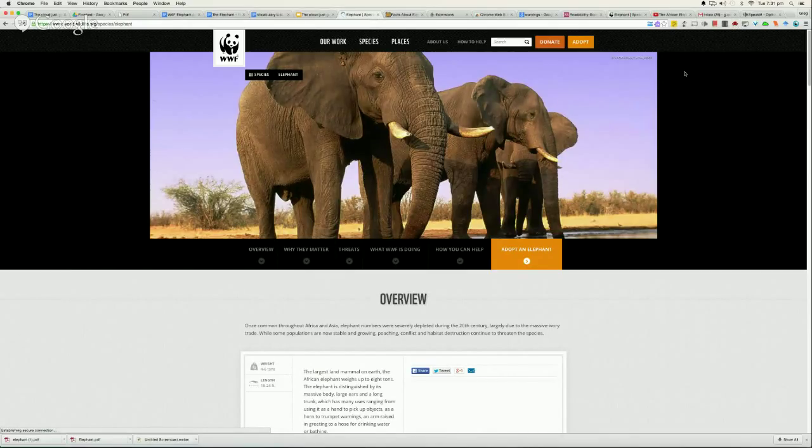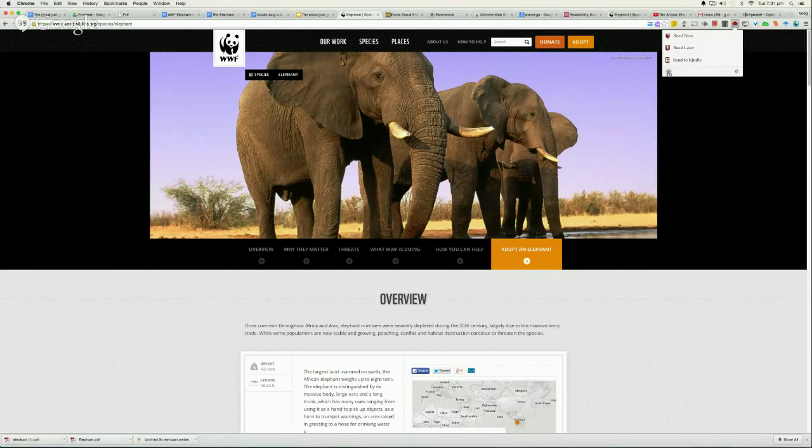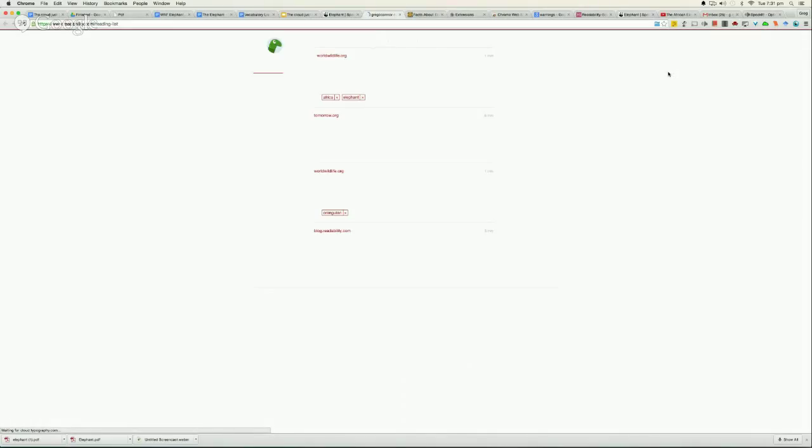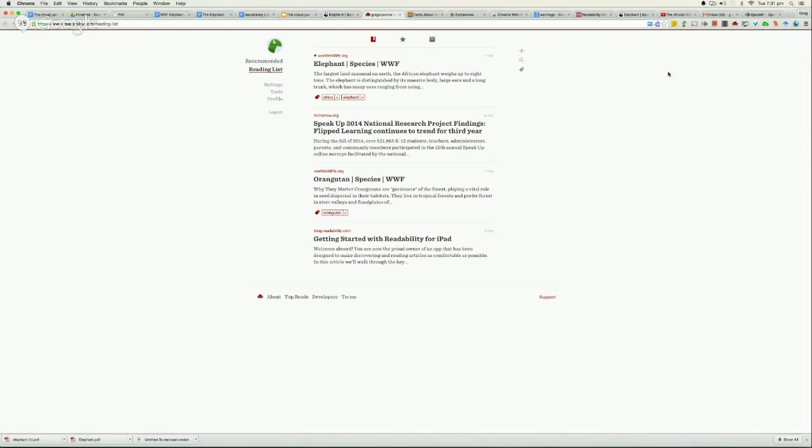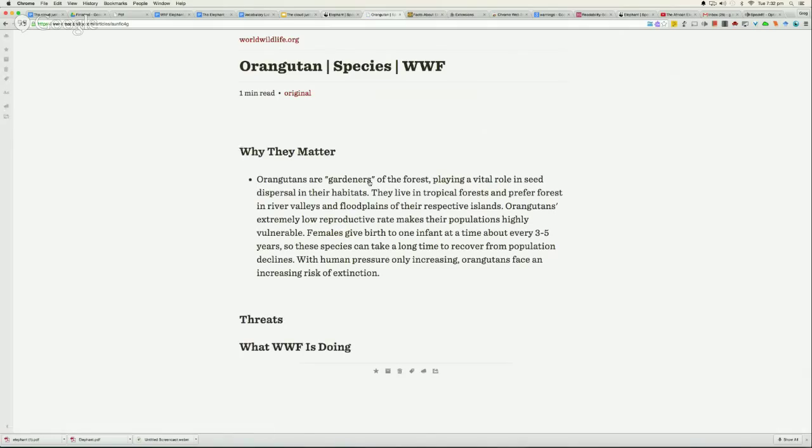I can come back and look at that again without having to go through the whole process. If I just click on Readability again and click on my website, it takes me to my Readability account where I've logged in. And there it is, storing the different websites I've been reading and saving. I can come back and go, oh, what was that website about? Orangutans, open it up, and it goes straight there in the clean format straight away. So this is a way of reducing the clutter that's on the screen for students.